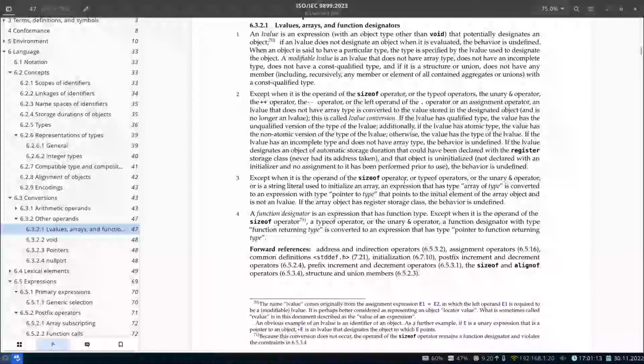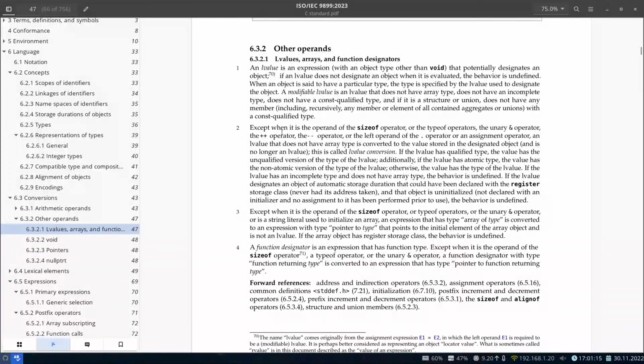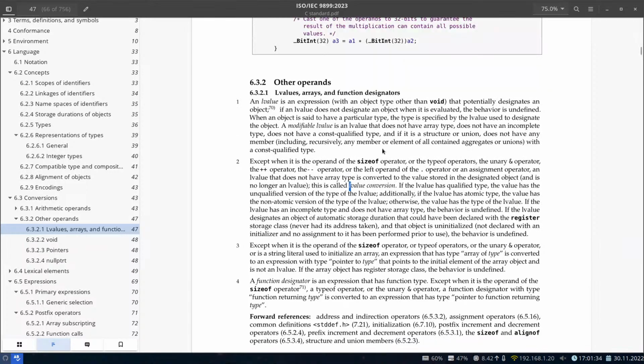And the standard says something about that in general. When we have an lvalue, I'm talking about this paragraph here, that we aren't using in a situation where we require an lvalue, like taking its address or incrementing it or modifying it, it gets converted to the value stored in it. So this is an lvalue conversion.